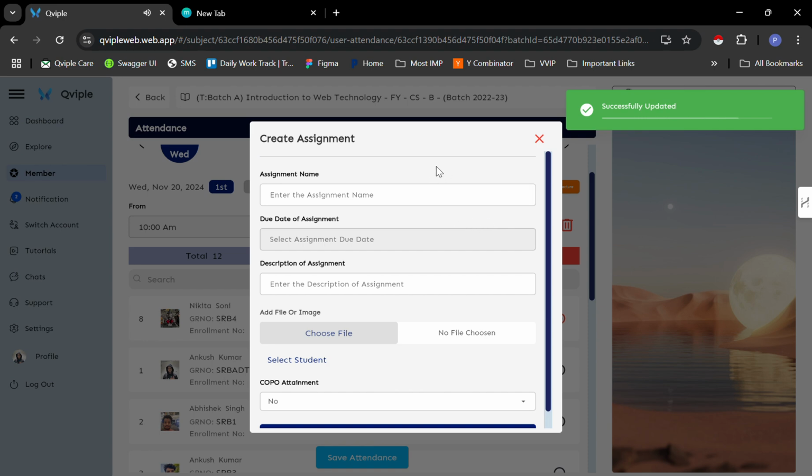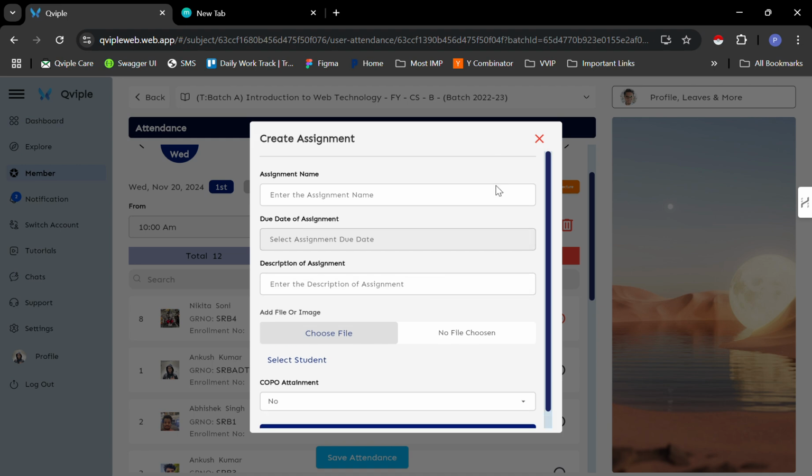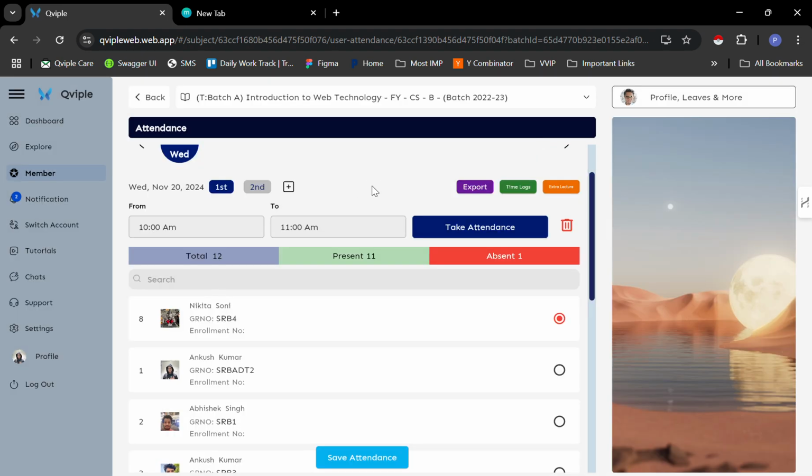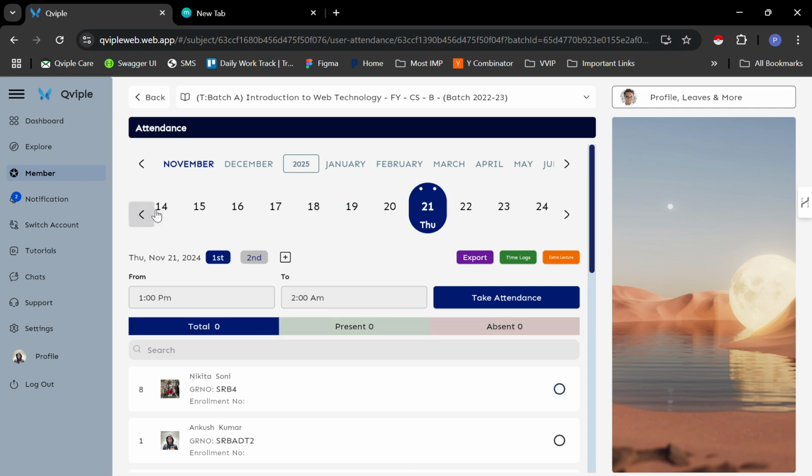Then you will be redirected to the assignment section. If you have created any assignment or if you have any assignment particular to that topic, then you can give the same as well from this topic. Currently I'm skipping this section, and you can see afterwards that the presentee or the attendance has been updated on the platform, and you can just go to the next day or the next lecture.